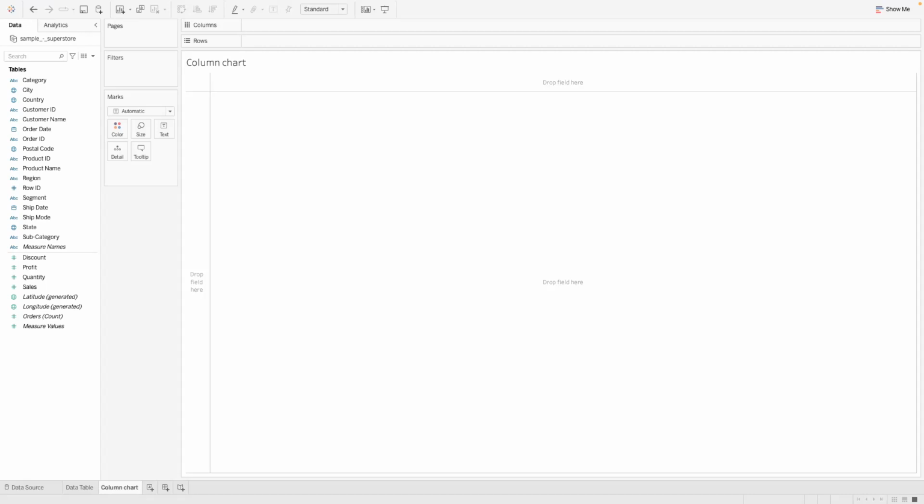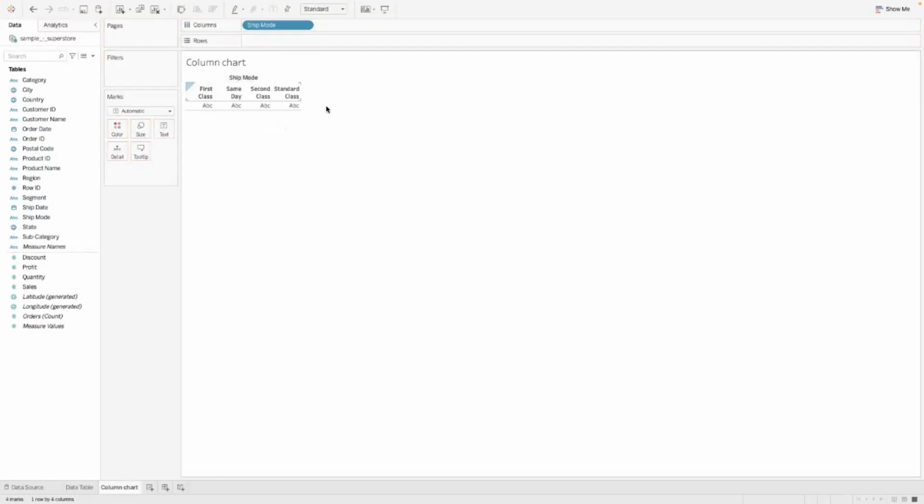So the first thing I want to do here is drag my ship mode to the columns, right? Basically my dimensions. So come over here, ship mode, yep, this is it here, drag the blue pill over there, and it shows you all of the different shipping types, right? So we have first class shipping, we have same day, we have second class, and then we have standard class. I would assume that the standard class is maybe the really slow one, compared to the other ones.